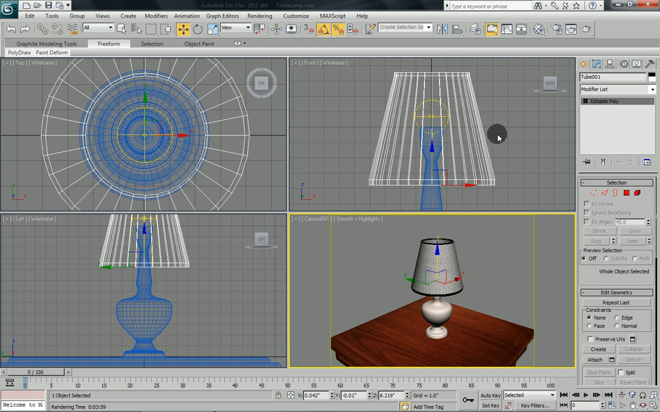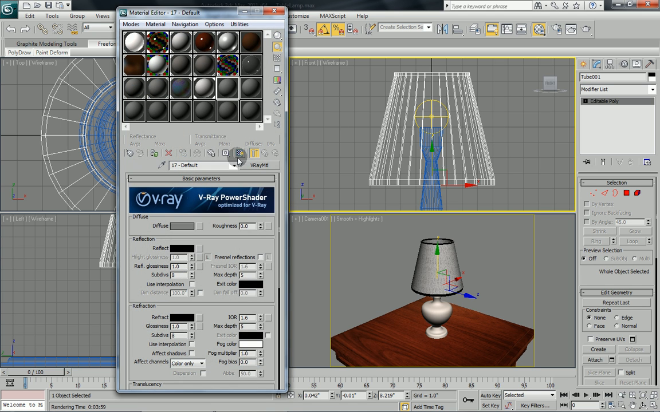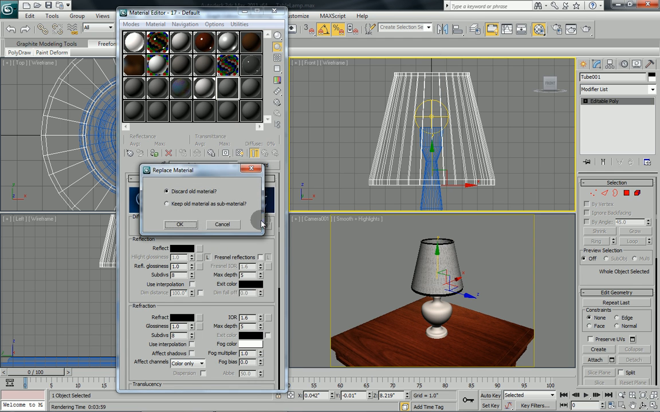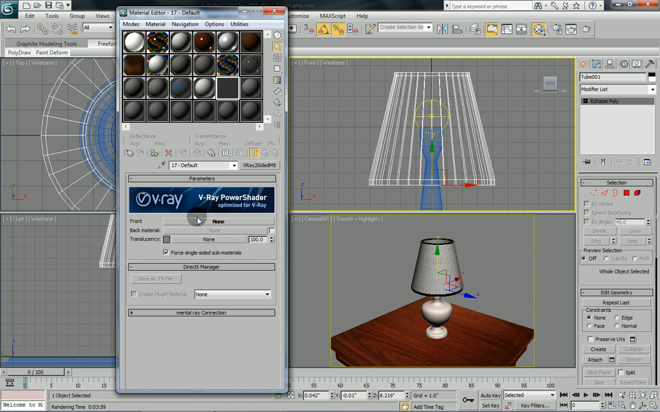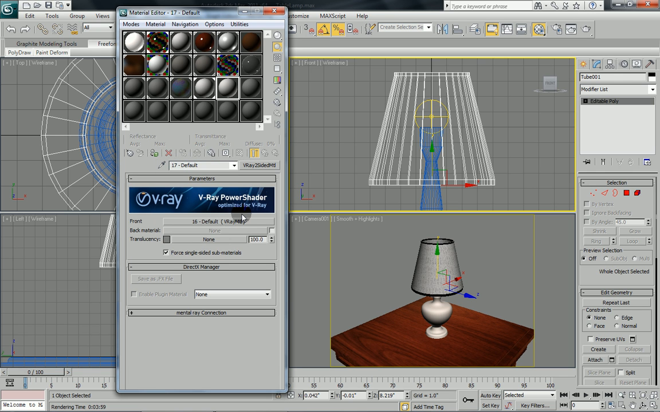So again, open up the material editor, and this time select a blank slot, and instead of a V-Ray material, we're going to select a V-Ray two-sided material. Take the texture that we created earlier for the lampshade and drag it down into the front slot of the V-Ray two-sided material. Just leave it as an instance, that way you can modify any parameters that you want in the other window. Don't worry about the back material, we're not going to use that.